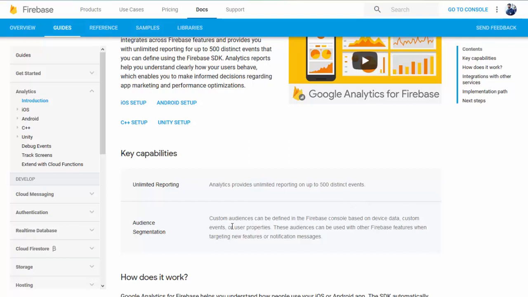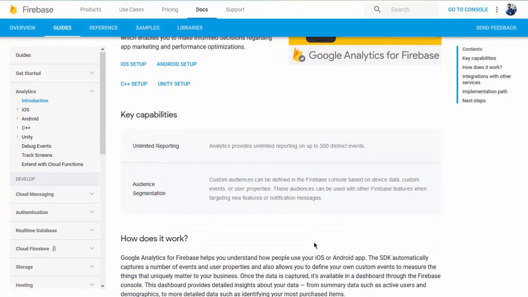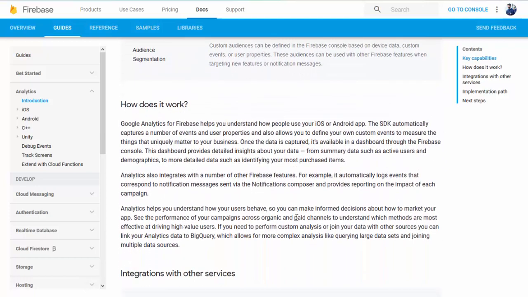And in audience segmentation, custom audiences can be defined in the Firebase console based on device data, custom events, or user properties. These audiences can be used with other Firebase features when targeting new features or notification messages. So how does this work? This is the important module here, how analytics really works.